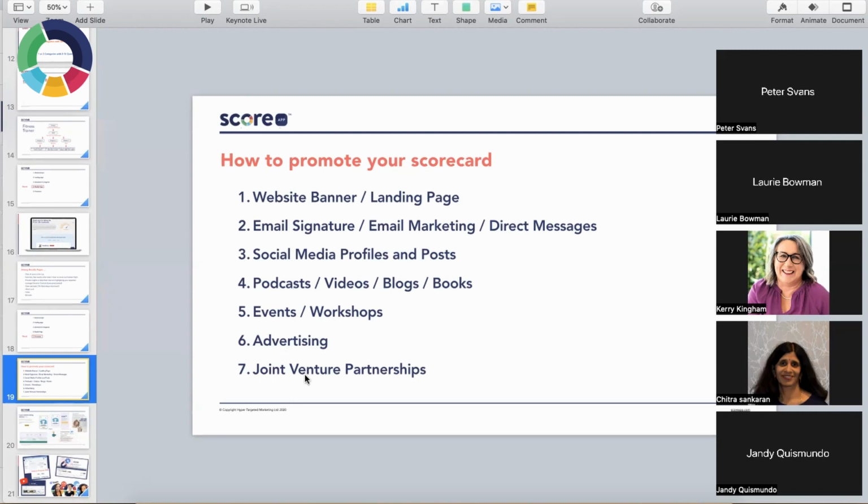And then the final item is going down the joint venture partnership route. So have you got anyone where you can build a relationship to leverage their list, in exchange for something beneficial to them as well?